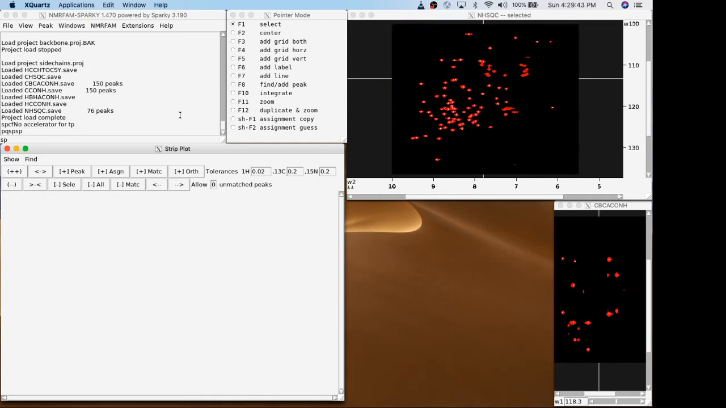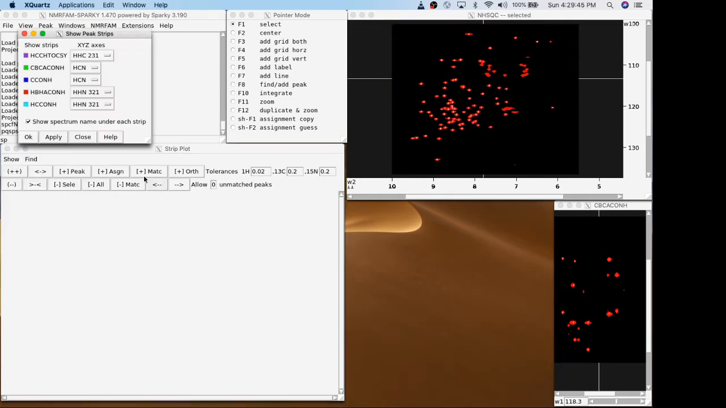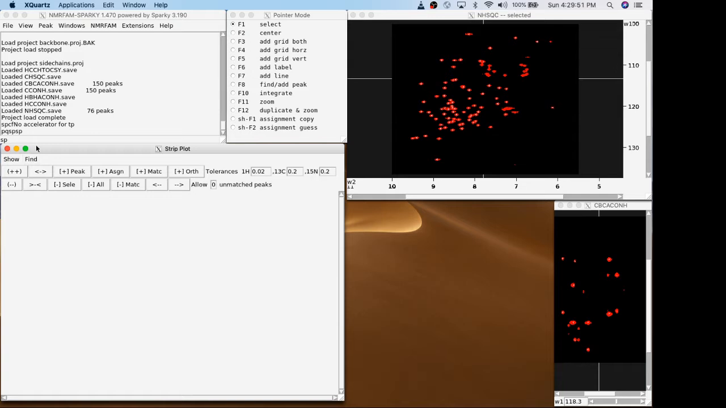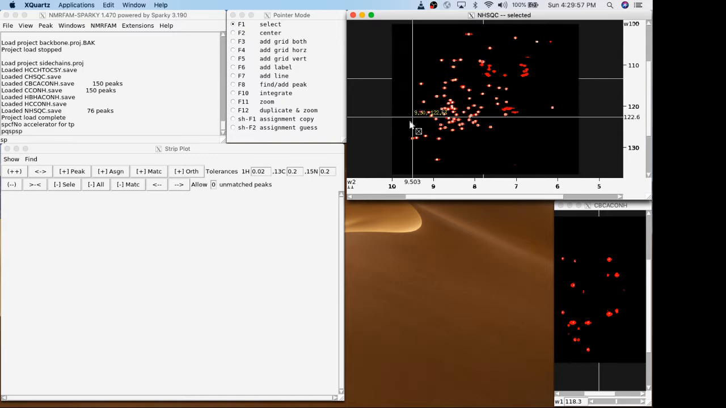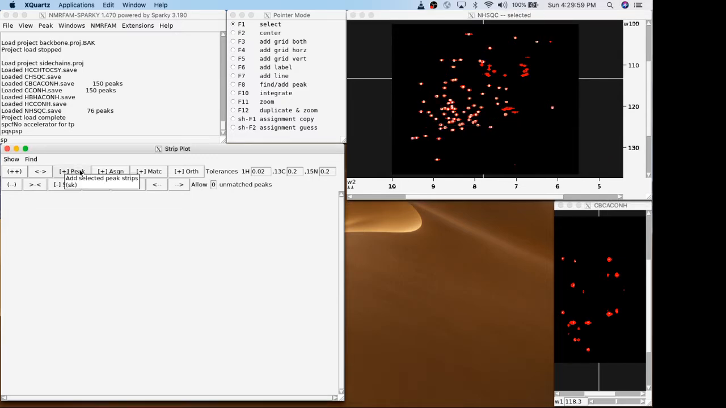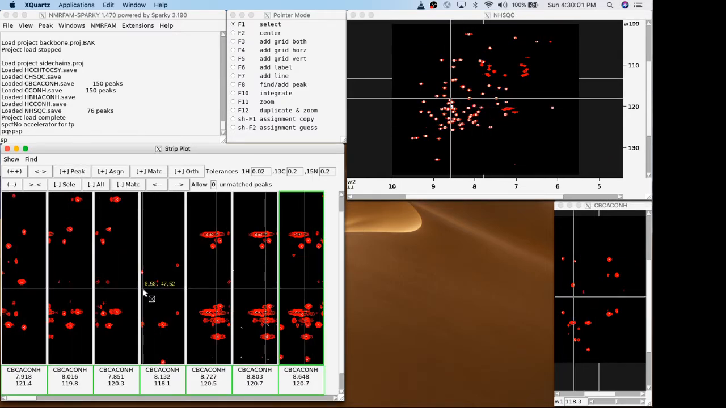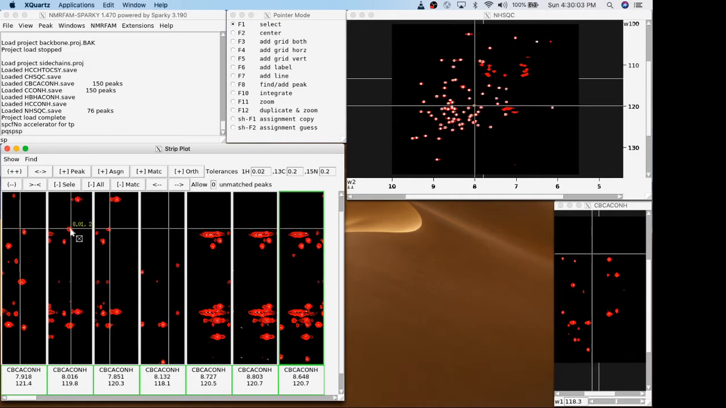And from here we're going to want to set our strips that we want to look at. We want to look at CBCA, CONH. So we're going to go ahead and hit apply and OK. And then you can select any strip here. I'm just going to go ahead and grab all of our points here and click peak. And that's of course going to give us all of these peaks.